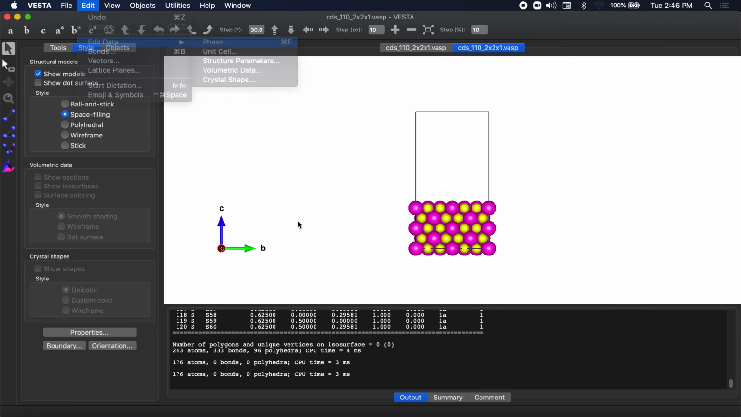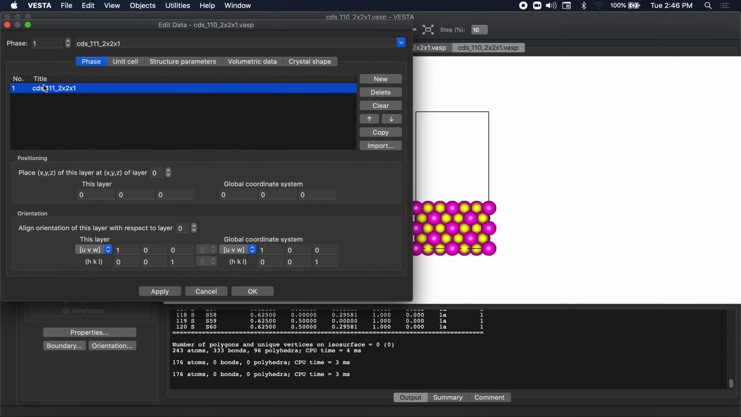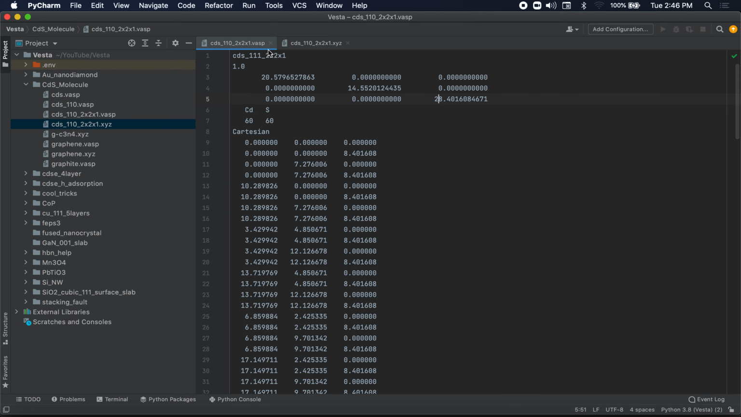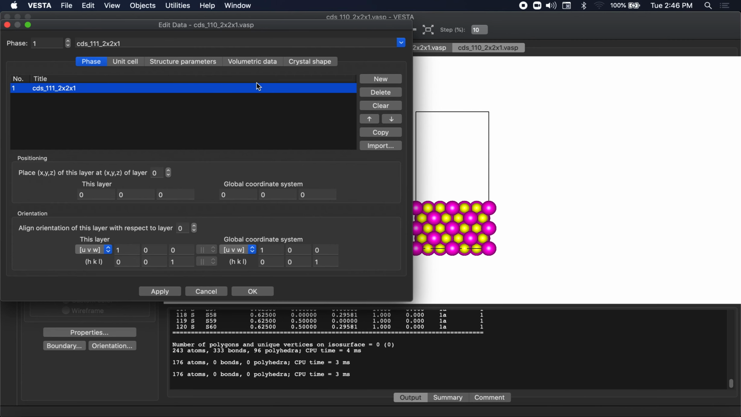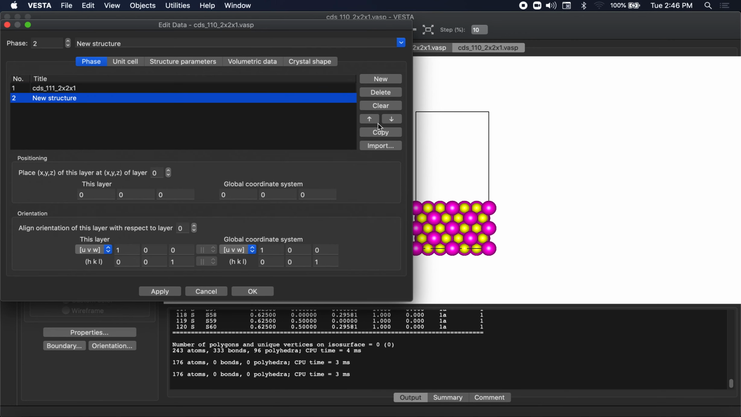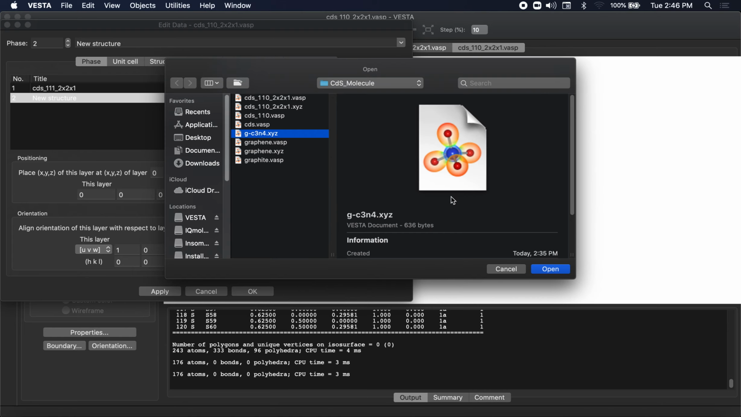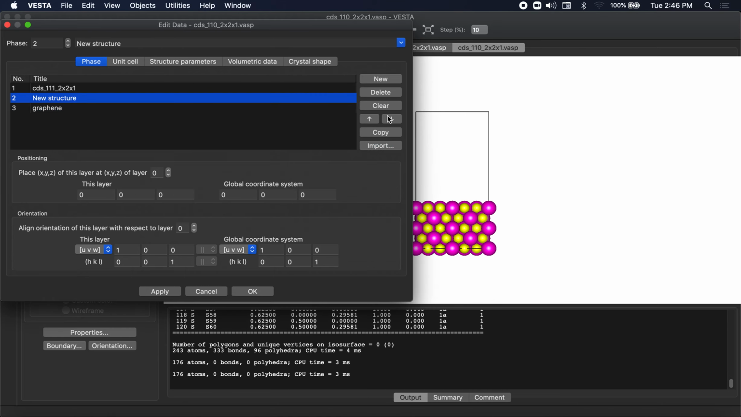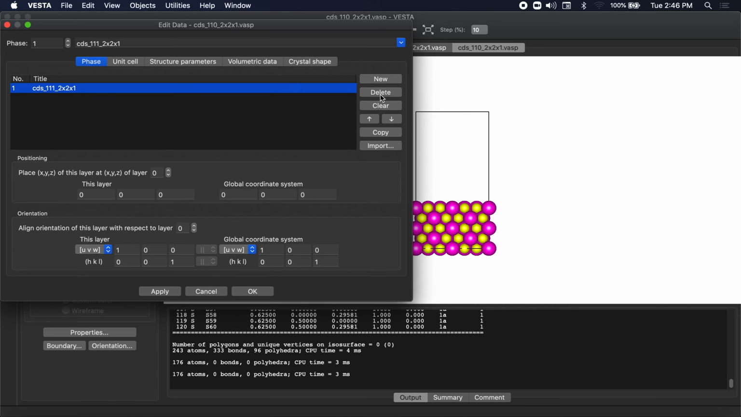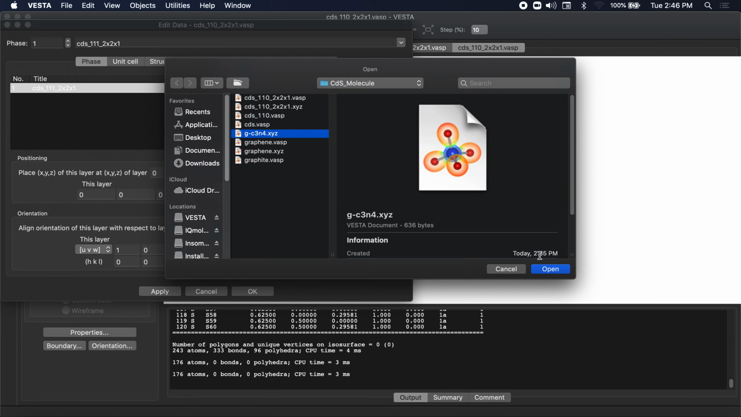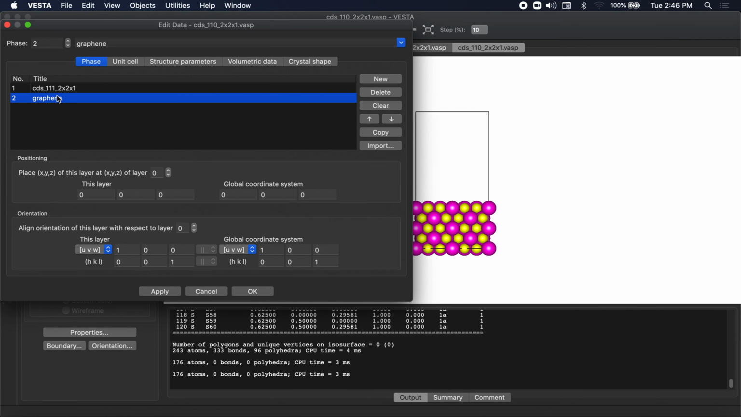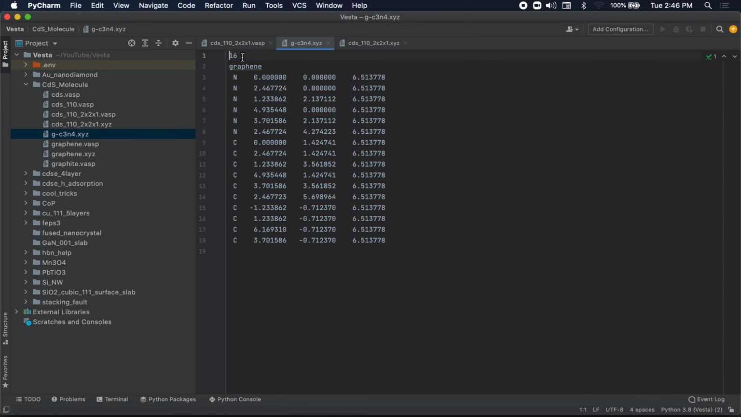or Edit Data Phase. And by the way, this title that appears here, that's this first line. So let's go to new, import, and let's import graphitic carbon nitride XYZ. Oops, not new, sorry. We just needed to go to import, not new. And not graphene, so let's just import this. Oh, it's saying graphene here because that's what's here.